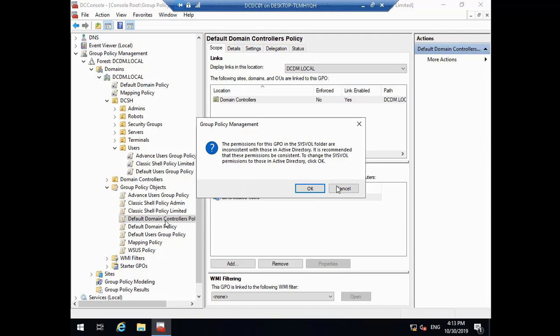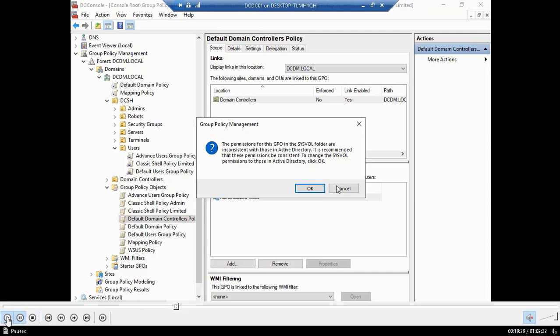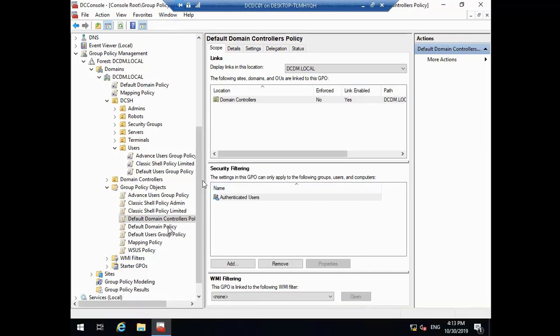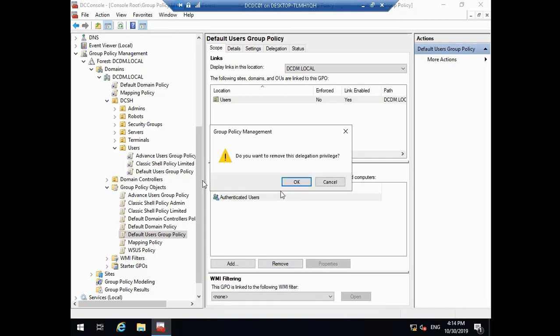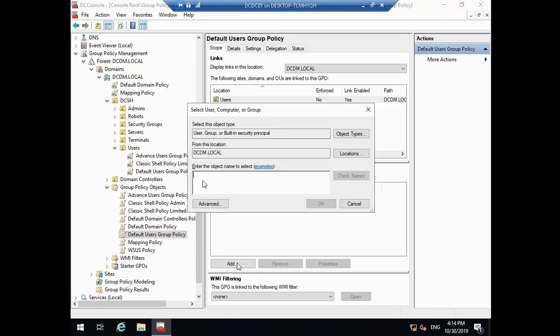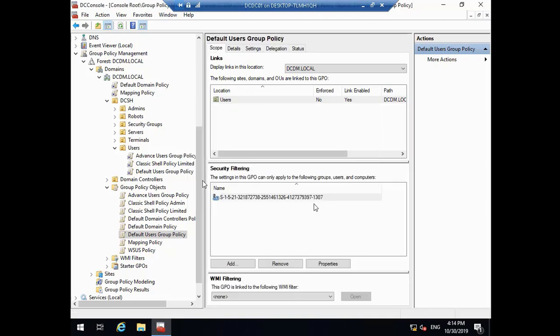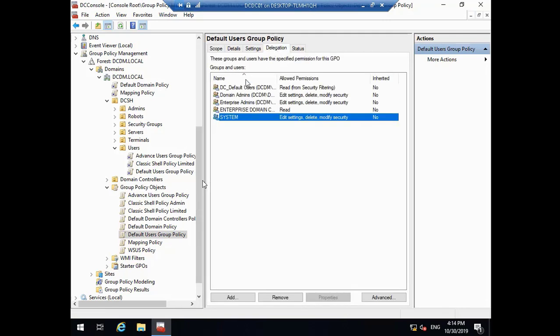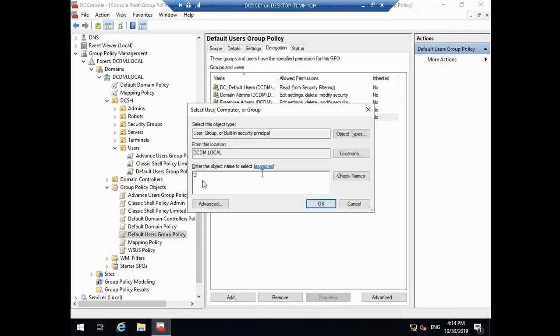Okay, you need to do this for the default domain controllers policy and for the default domain policy. You need to confirm this. Okay. Here, as I said before, the same notification, we will add domain computers. So now we have, and then go to delegation and add domain computers.